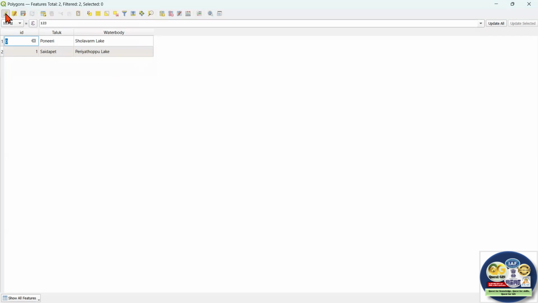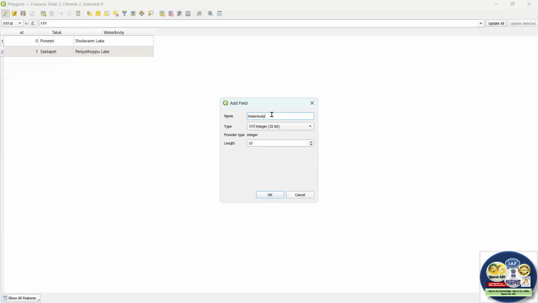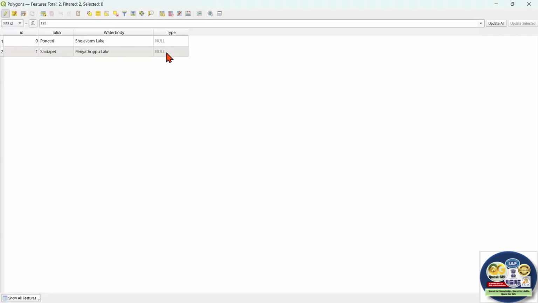Keep it in the toggle editing mode, and after that click on this new field option. Let's say I want to add one more field, water body type. Of course, it won't allow me to write a name of more than 9 characters. So this will be my text. Let's keep the length at 30 and click on OK. You see our field is added.